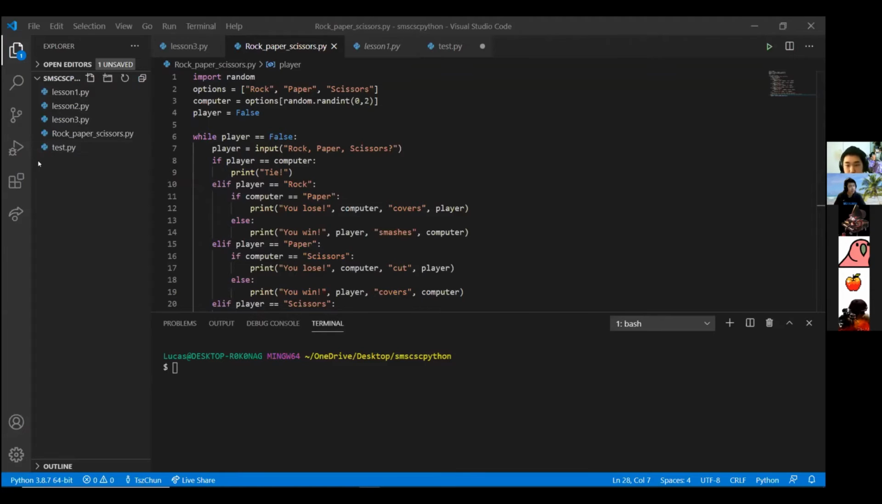Okay, so I was going to have you guys make a rock paper scissors game, but I don't think you guys will have time to really do that. So I'm just going to go over the one that I made, and then I'll play some rounds. Most of this is stuff that we taught, but there are some new things.